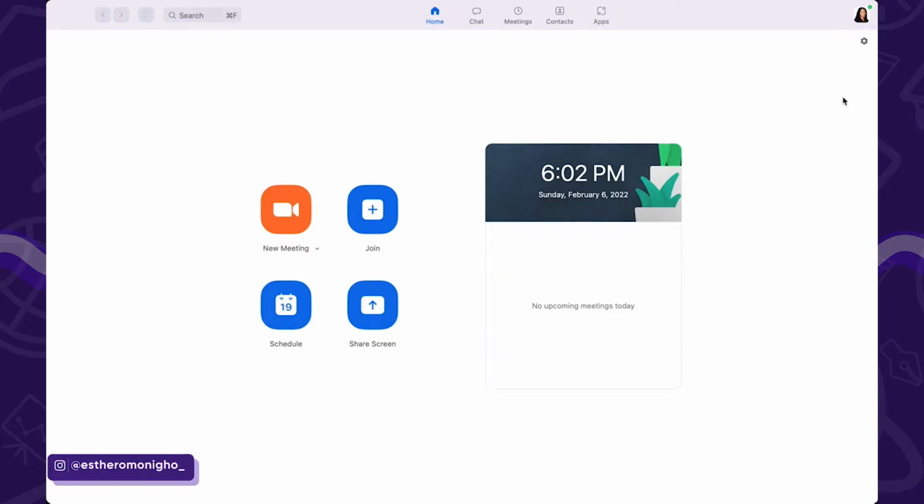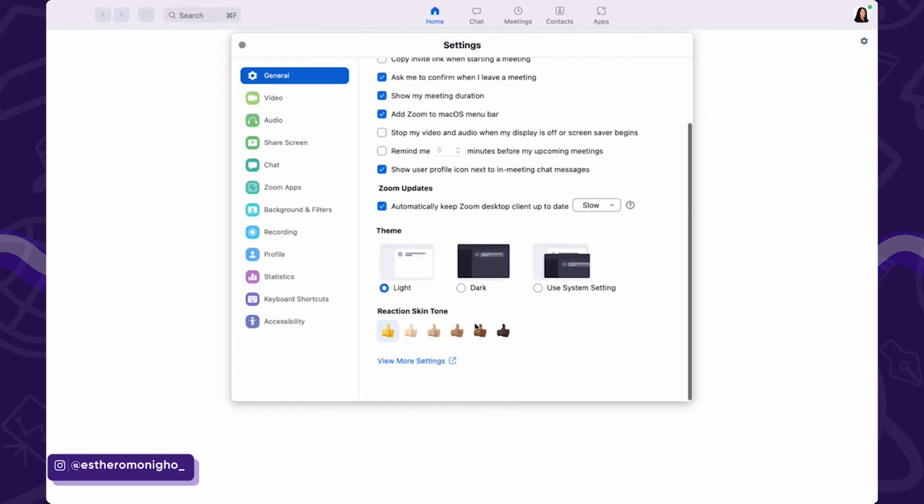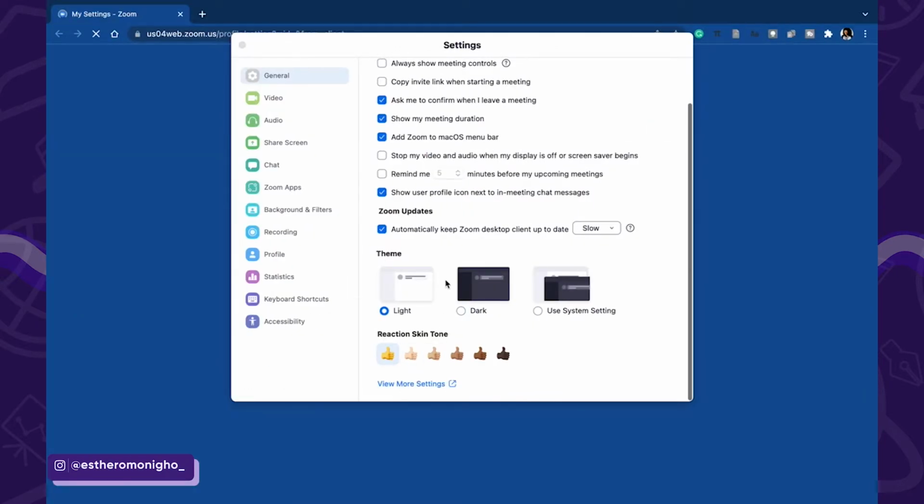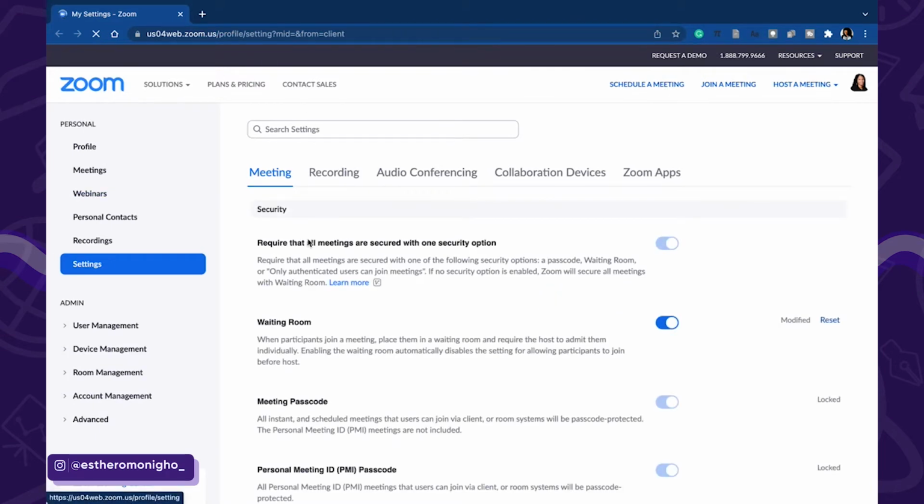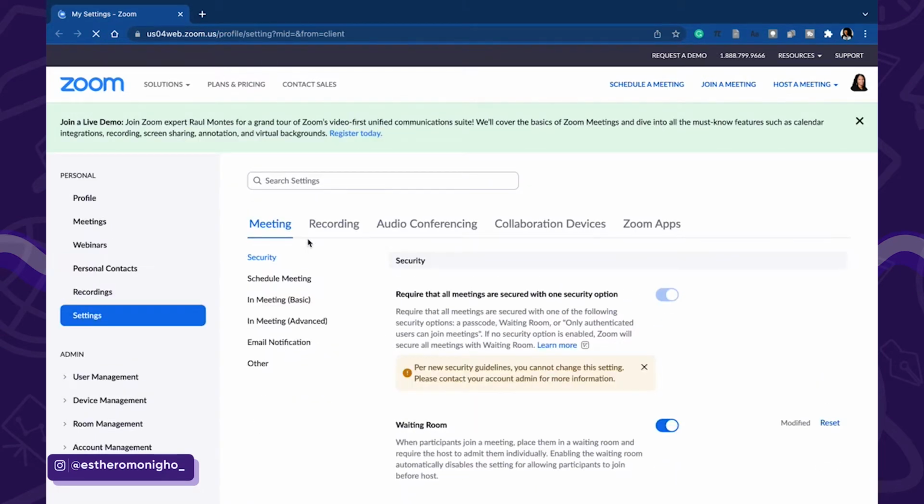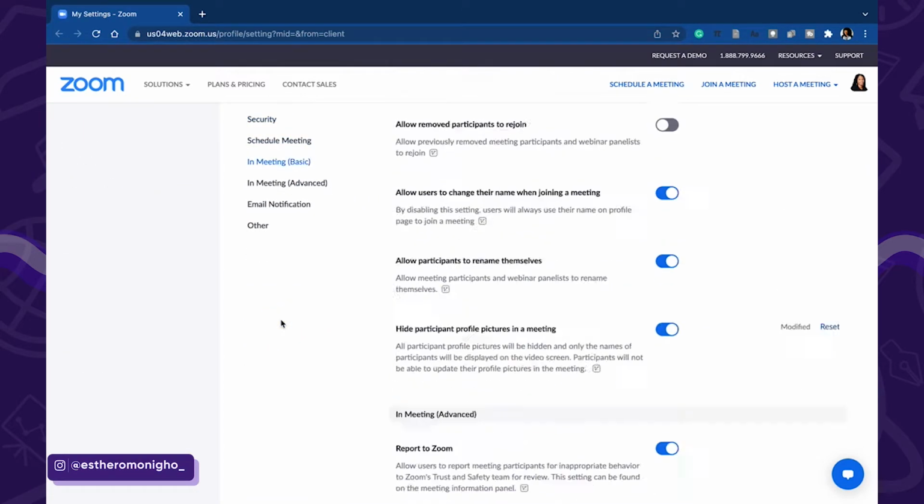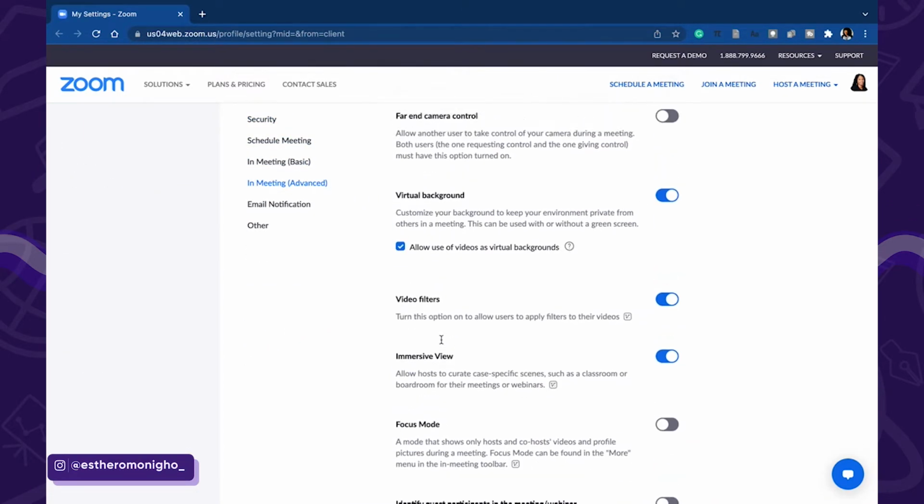The Zoom virtual background feature is enabled by default, but if you're not able to use it, you want to check your settings. So we're going to navigate to settings using the settings icon, and then we go on to view more settings. This is going to open up your entire Zoom settings, and once it's fully loaded, you go on to in meeting advanced. Click on that and scroll down to virtual background.